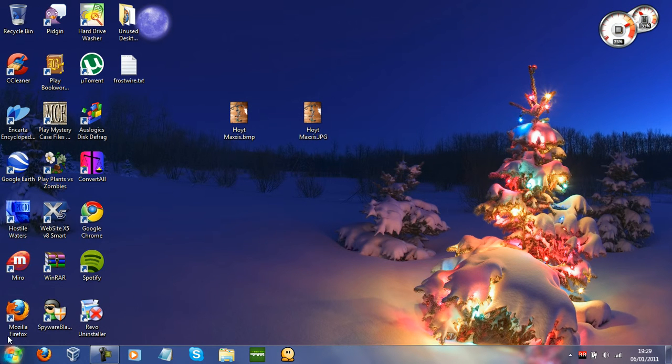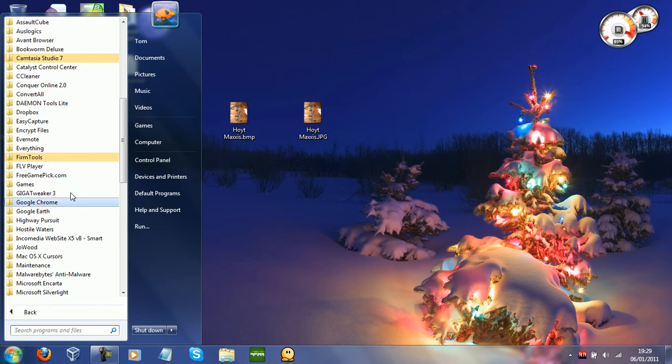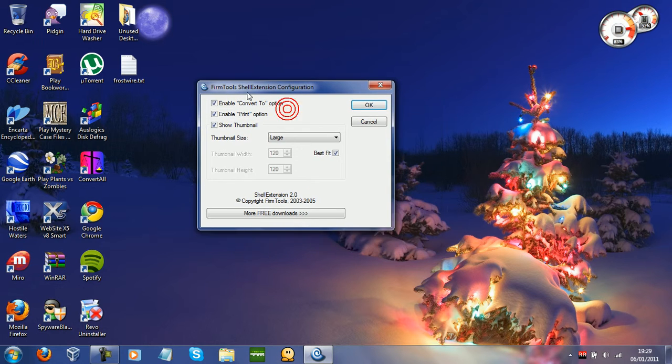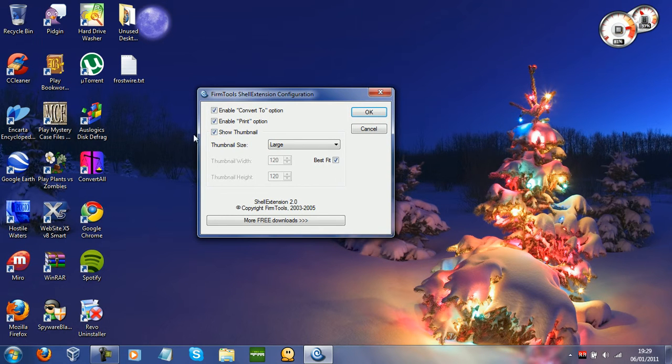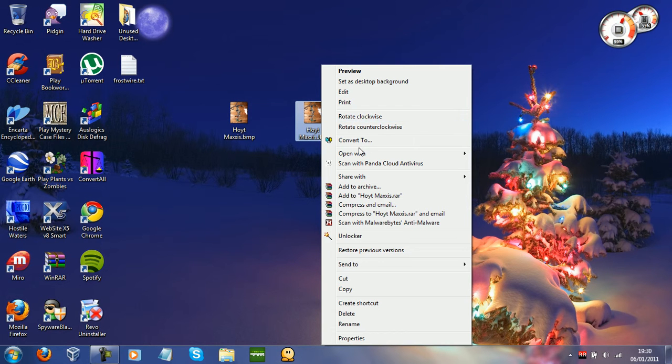Well, you can actually just go to Start, All Programs, scroll down, it's by Firmtools, remember, go to Firmtools, and you've got this little program that configures it, configure shell extension. And what you can do is you can just untick show thumbnail, and that's it. Enable print option, you can untick that if you want, or you can disable that. Obviously you don't want to totally disable it, otherwise you may as well just uninstall it. But right here, all I do is click OK, then when I right click, I get that.